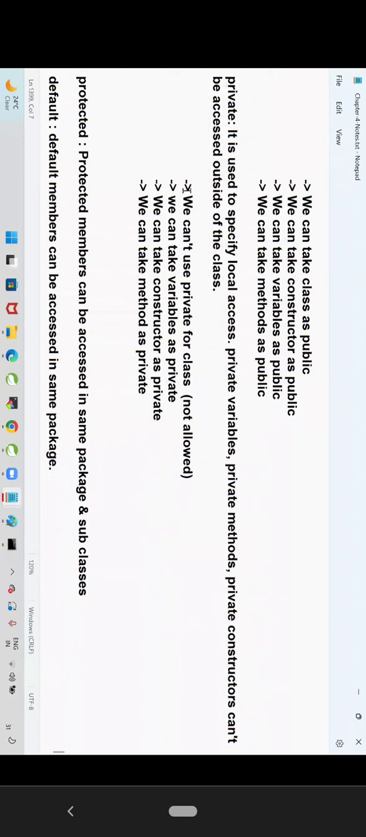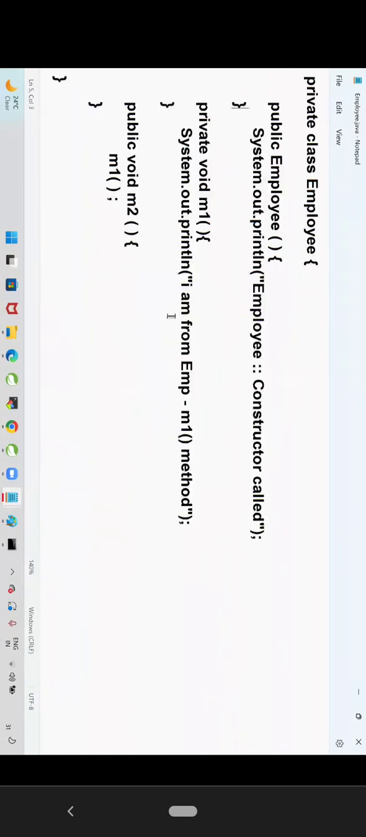Yes. If I make a method private, what will happen? It can be called only within the class, but not from outside. Here you see, in the Employee class I have M1. Am I able to call M1 from M2? Yes, the M2 method is able to call M1. Why? Even though it is private, M2 is able to call M1. The reason? Same class. Both methods are available in the same class.